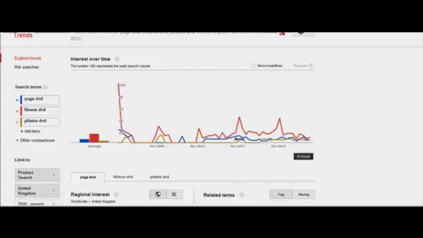So just from this one piece of data, we can work out that yoga DVD and Pilates DVD are less popular searches than the very generic fitness DVD. So what this could mean is that perhaps you should concentrate on this as a starting point for sourcing products, rather than diving straight into a really narrow niche such as the yoga or the Pilates. So I hope you can see how this can work to your advantage.